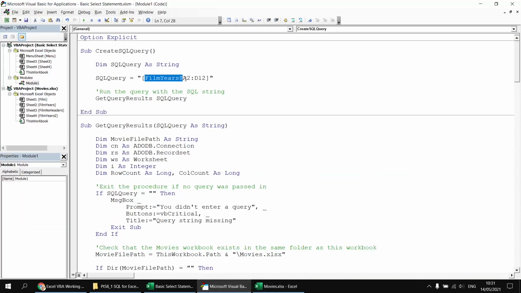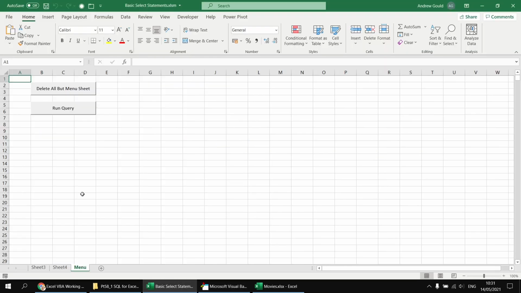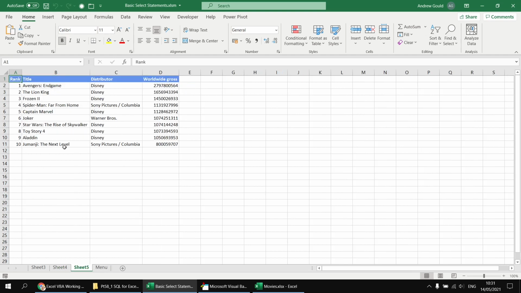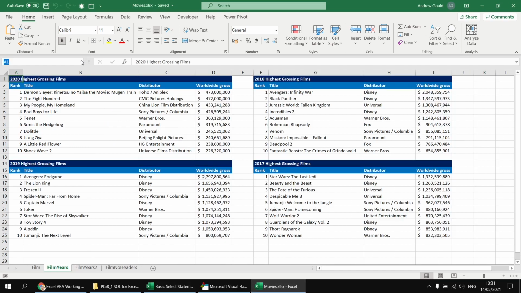With this particular range name, I don't need to reference the worksheet that it belongs to. I can replace the entire contents of those square brackets there with just the name of the range. I don't need the $ sign at the end because I'm not referencing a worksheet, it's a named range. So if I switch back to the menu sheet and click my Run Query button again, I get a new table of results in a separate worksheet consisting of everything from the film's 2019 range from that worksheet.